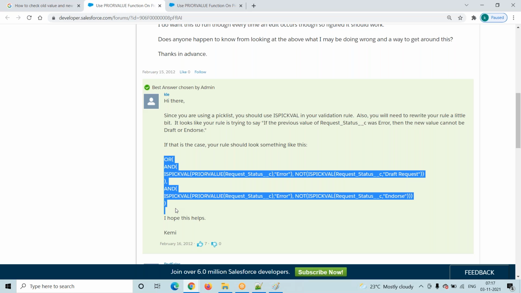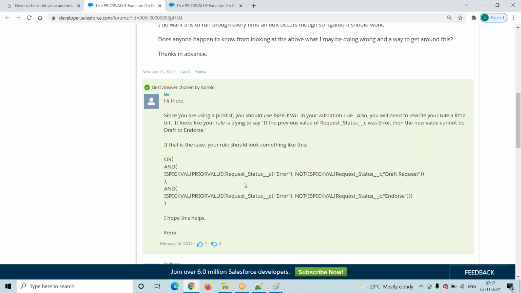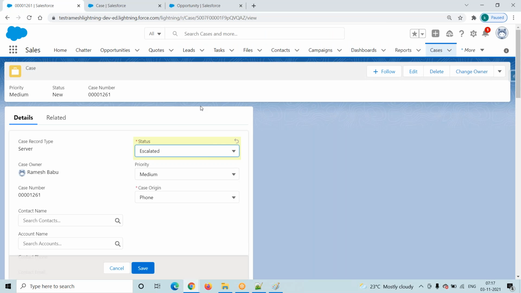The syntaxes are suitable for our requirement. It is not exactly our requirement, since they are using a request status field or different fields and different values, but this is suitable for our requirement. See, this is the old value and this is the new value. Some minor changes we have to do, add it into our validation rule, and test it. So that's what I'm saying.